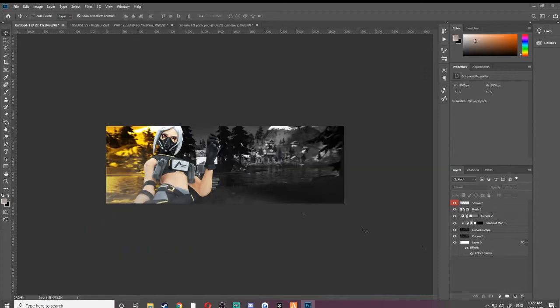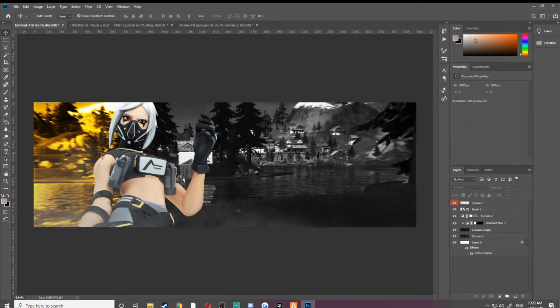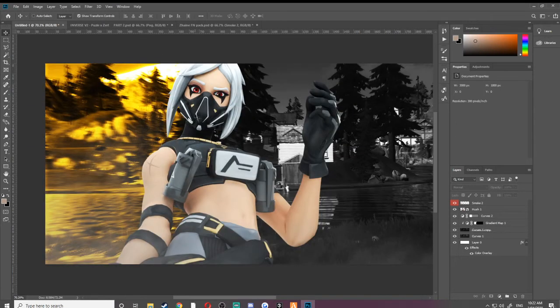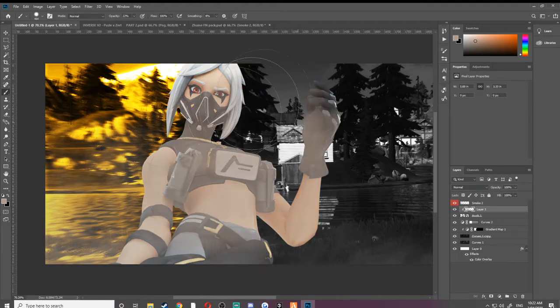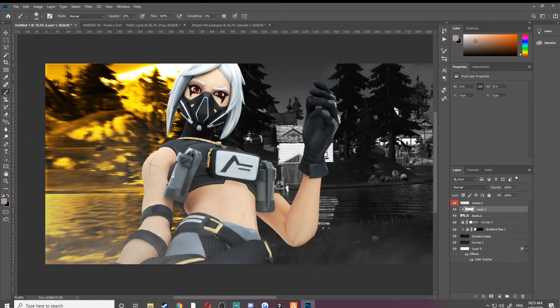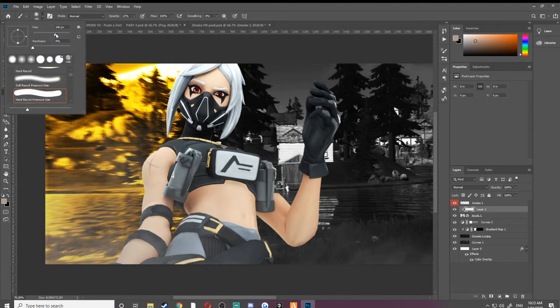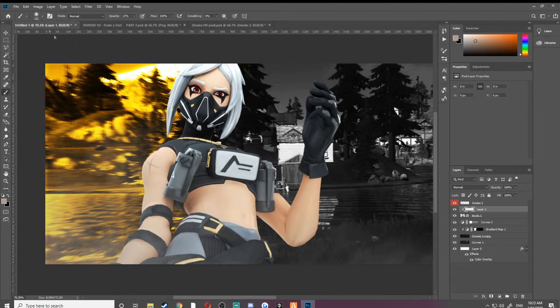Okay, so before we move on to text, we're going to do some lighting for the character itself. So we need it to match the scene that we've put it in. So we're going to create a new layer above the Hush, and we're going to mask it to the render as well. So that basically means anything I do is only going to affect the render itself, as you can see. So now we're going to use our brush tool. I'm going to set mine to about 150 pixels.